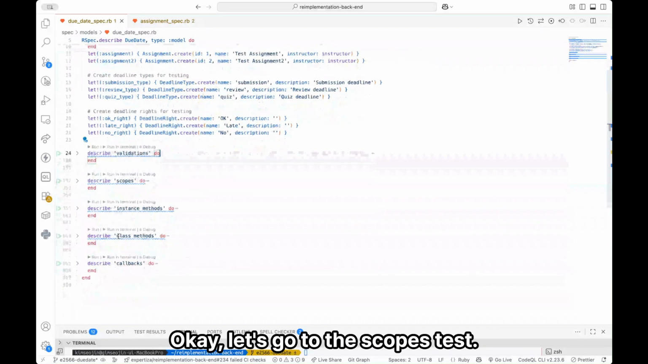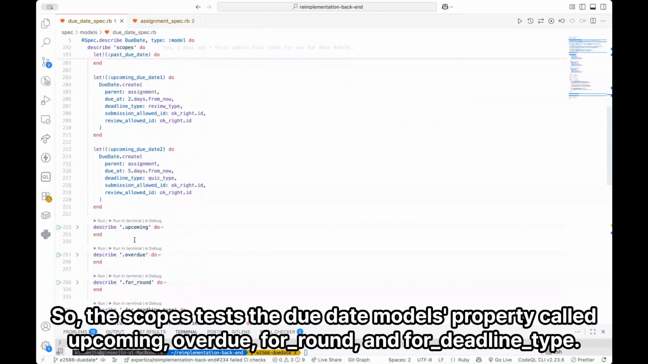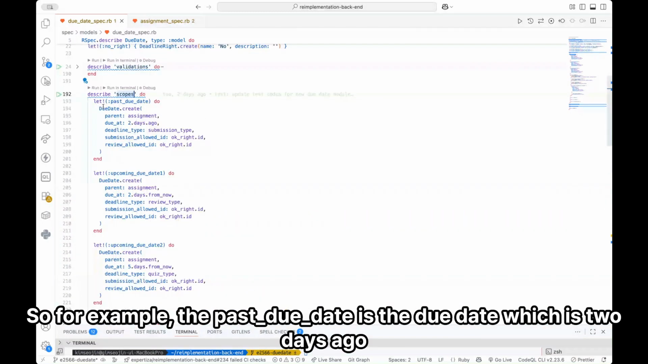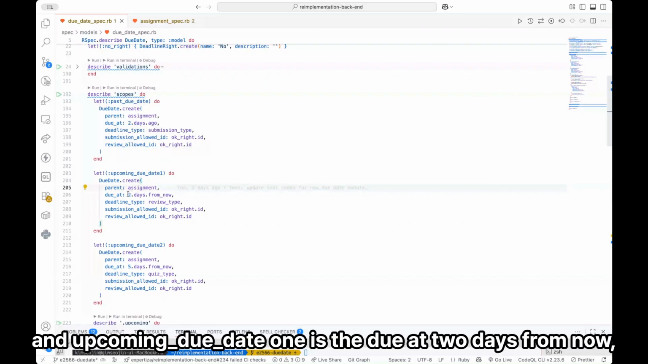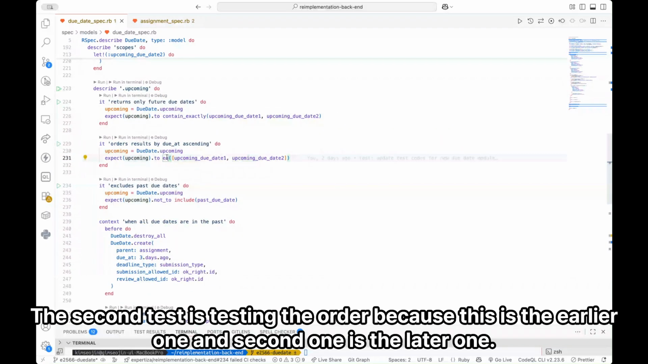Okay, let's go to the scopes tests. The scopes test the due date model's properties called upcoming, overdue, for round, and for deadline type. For example, the past due date is the due date which is 2 days ago, and upcoming due date 1 is due 2 days from now. When we access the upcoming property of the due date model, then it will be upcoming due date 1 and upcoming due date 2. The second test is testing the order, because this is the earlier one and the second one is the later one.